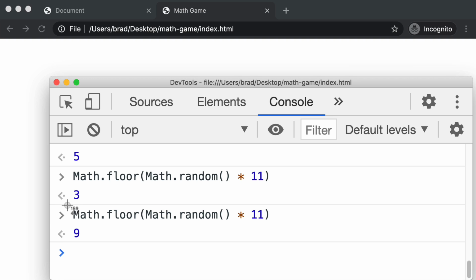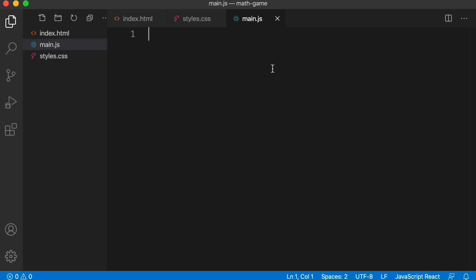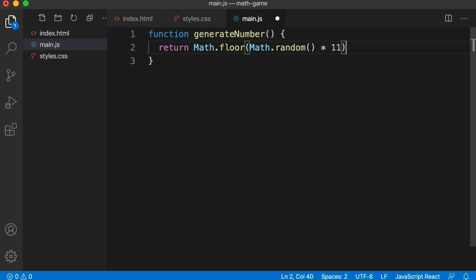So now that we've figured out a formula that works for us, let's copy this into our clipboard and jump back into our text editor. And let's jump into the JavaScript file that we've attached to our basic web page. And I'm going to begin by creating a function. You could call it anything, but I'm going to call it generate number, parentheses, curly brackets. Okay, inside the body of this function, let's say return, and then just paste in your clipboard, right? That formula that we were working on.